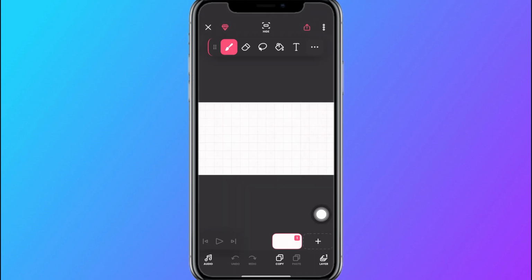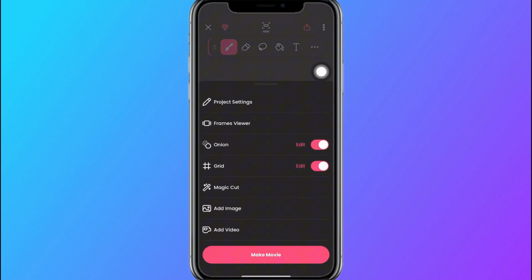And as you can see, we're here on the canvas. Here, you have all the options that you will need. Now, let's get started with the process. Just swipe across the canvas to start drawing. Now tap on the three dots on the top right corner. After that, you will get to see your project settings right here.